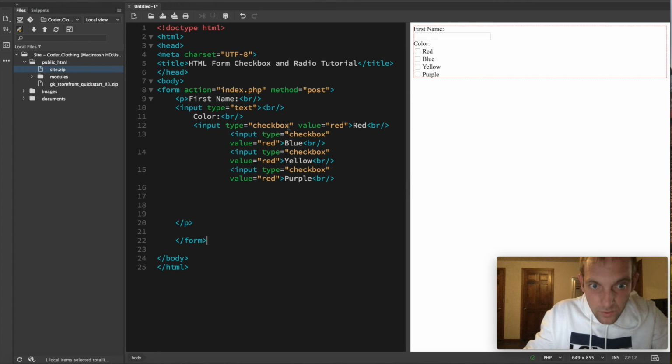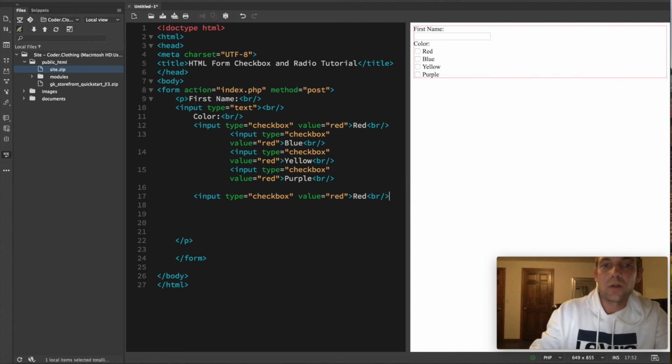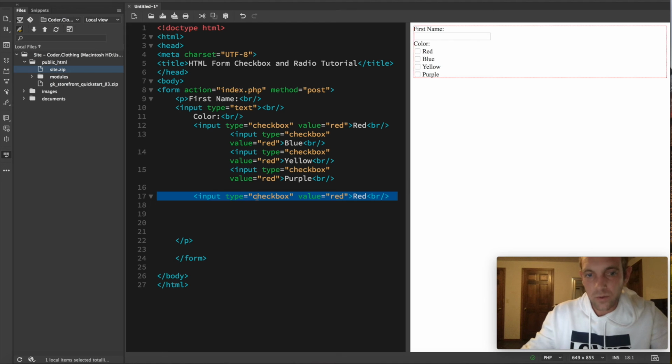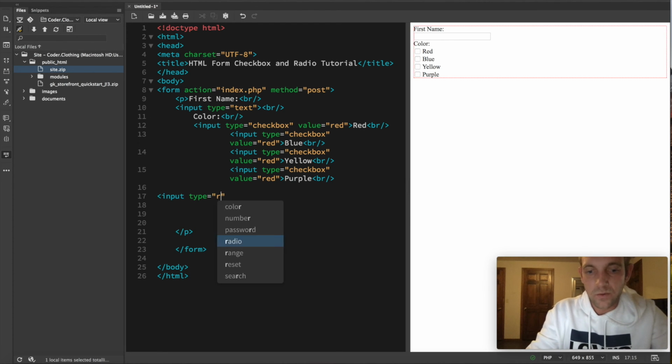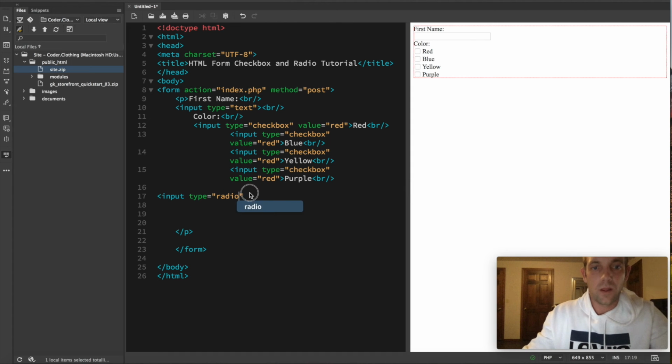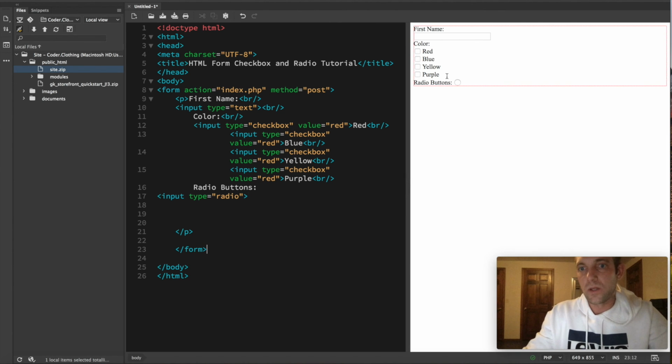Now the last one here we're going to create real quick is the radio button, which is basically the same thing. Input type, actually I'll just write it out real quick. Input type equals radio, and basically what that's doing is establishing our first radio button, which is basically this button. So this is our radio buttons, and you can see here that basically we have started to create radio buttons.